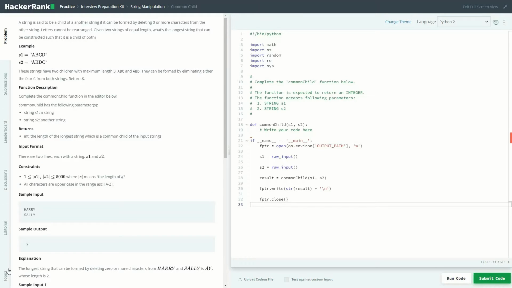Hi friends, today we are going to solve the Common Child problem from the string manipulation subsection of the interview preparation kit. The problem statement says that a string is said to be a child of another string if it can be formed by deleting zero or more characters from the other string. Letters cannot be rearranged. Given two strings of equal length, what's the longest string that can be constructed such that it is a child of both?